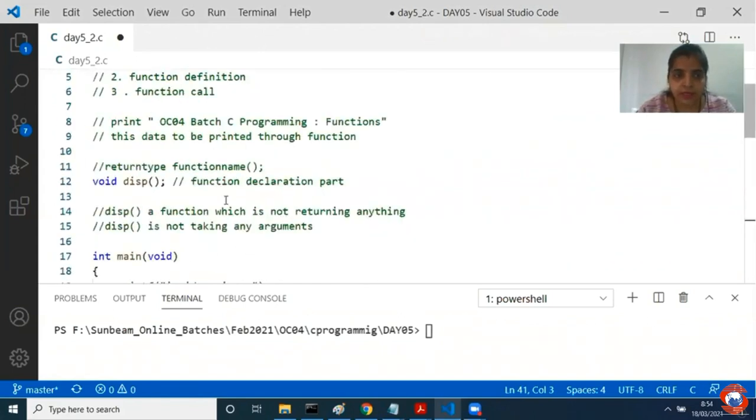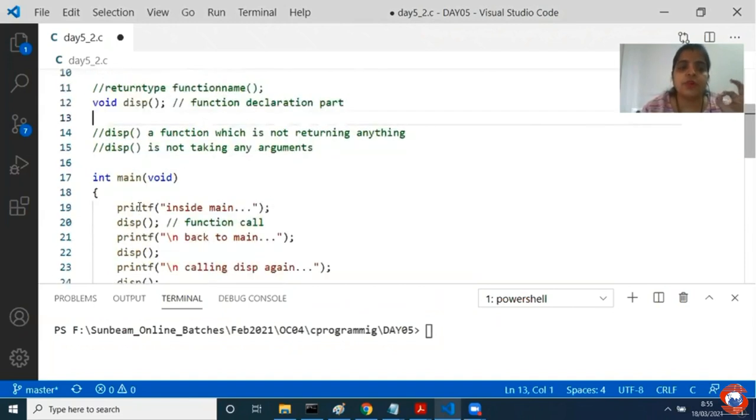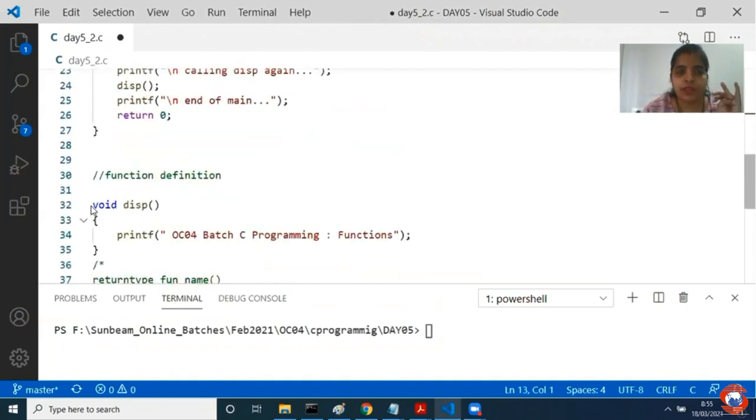If you want to declare, write the return type, write the function name and semicolon. Please ensure that whatever function and return type you declare, that function declaration structure and the syntax should not change in the function definition. If you have declared it as void, declare it as void only. If you have given a function name as display, give the function name as display and so on. Is it okay? Have you understood up to this point, everyone?